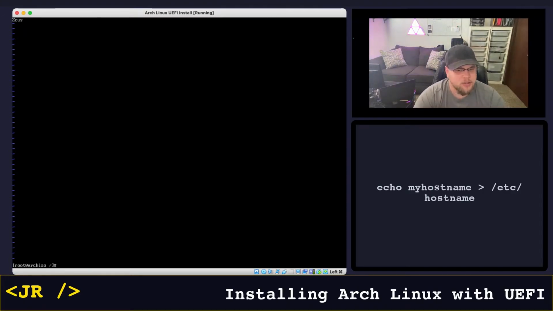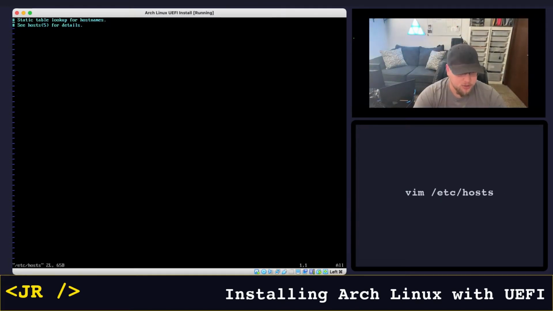Next, we need to update our hosts file. So we'll do vim /etc/hosts. And we're just going to set this how Arch has it on their website. You don't want to use the hashtags because those are comments. Basically, we're just going to do 127.0.0.1. I'm going to tab, do localhost.